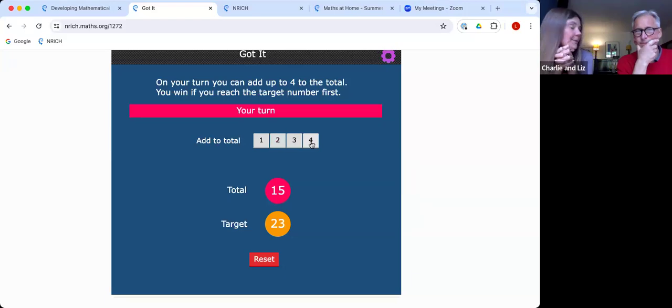Computer's chosen 2 this time, so you're on a total of 15. So now I can land on 18 if I choose 3. Yes. So now the computer can't get to 23. Let's see what the computer does. It's chosen 2. And I'm going to choose 3.